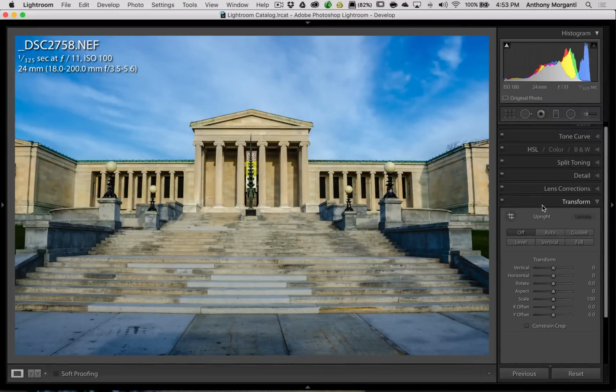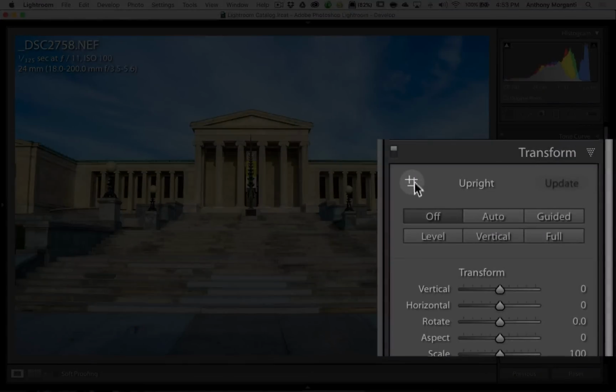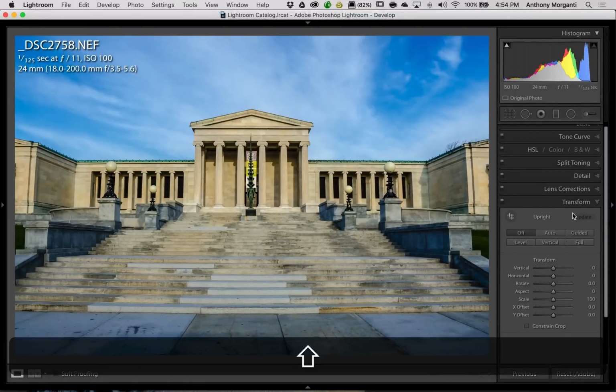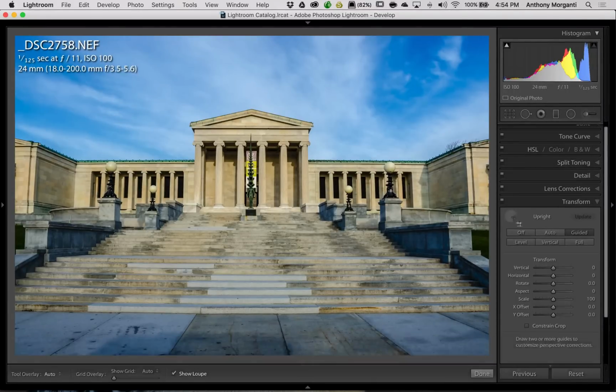Now, to bring up the tool, you could do that three different ways. You could click right here where this little jagged checker or tic-tac-toe box is, or you could click right here where it says guided, or if you prefer to use a keyboard shortcut, just hit Shift-T, and that turns on the tool.